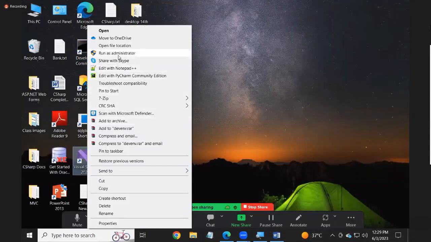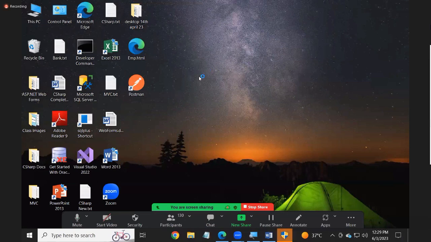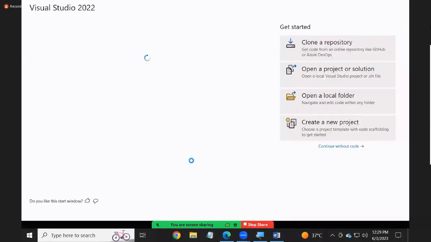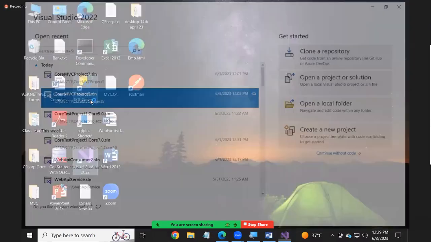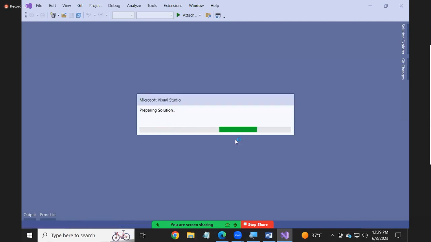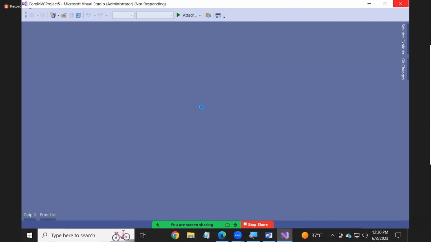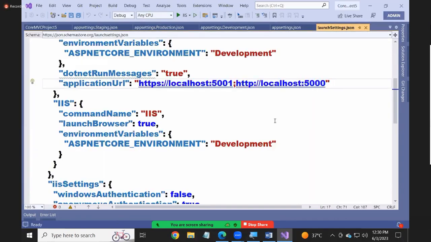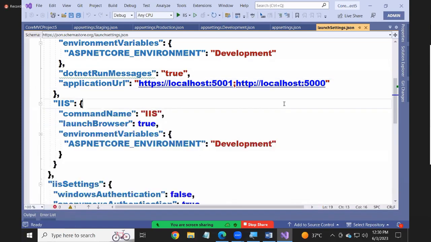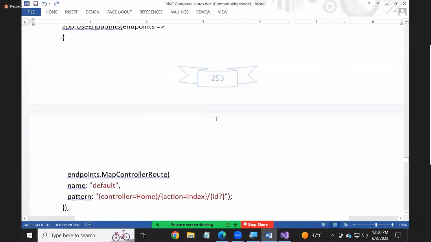Open the project once. What is the hosting model value now? In process, yeah. I showed you already. The hosting model is in process. I opened it in the property window. Shall we change it? We can change it in two places. One, in the property window. Two, you can change it in your project file also.